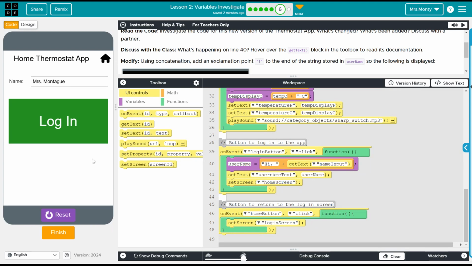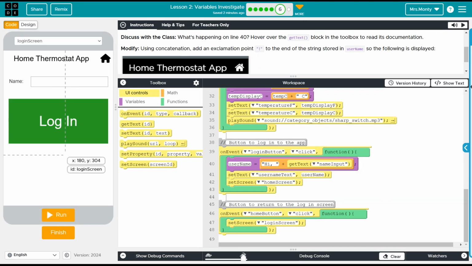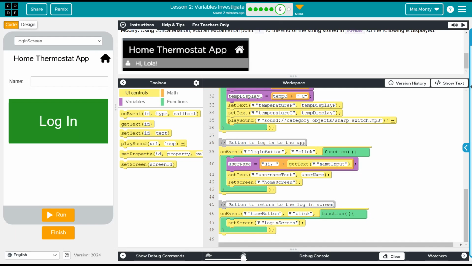So we do have to make a modification to this app as well. It says using string concatenation, and I don't know if I'm saying that right. It's a long, complicated word. I just say concatenation. Hopefully that's correct. And add an exclamation mark to the end of the string stored in username. So the following is displayed, and then it gives us the example, hi, comma, space, Lola, exclamation mark. So we just need to add an exclamation mark onto the end of that string, which is right here in line 40.